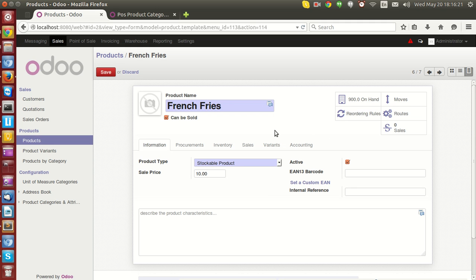But sometimes we don't need such control for products like French fries and cold drinks like Coke and Pepsi. So in that case we can do two things. We can set them as consumable. In consumable we can count the quantities of product used and moved, and also check how much quantity is in each different location.